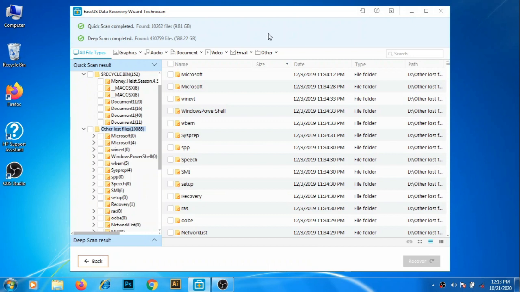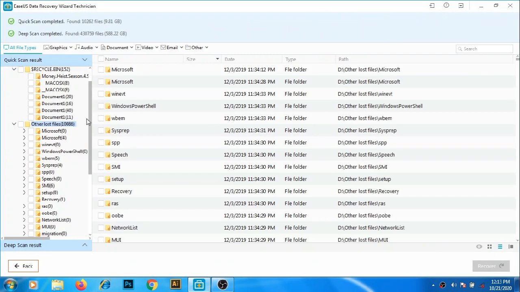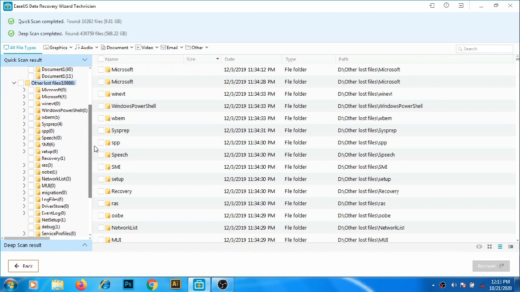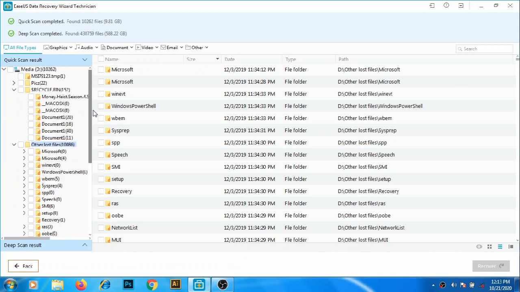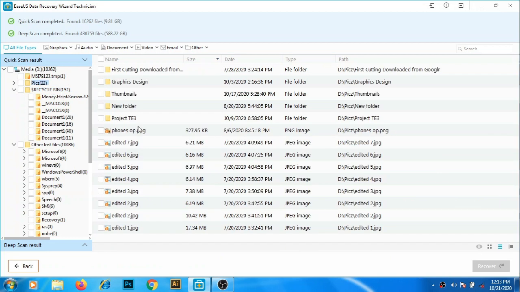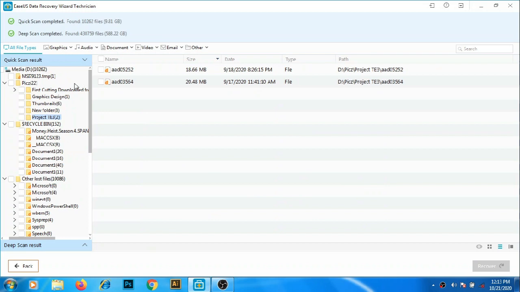The scan results may not have all the files you deleted, but it will have so many files. And sometimes, the name of the file in the result will be different than the original file. So, you might have to recover it and check if it is the file.